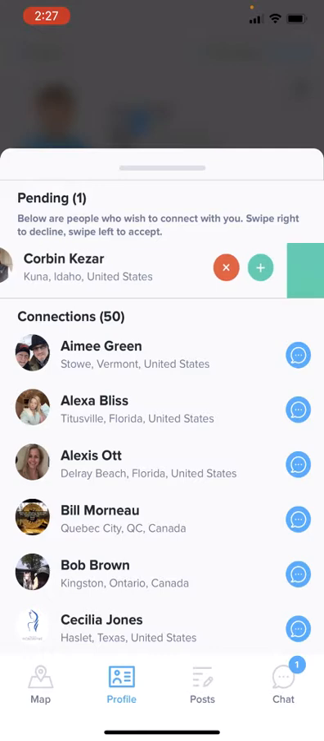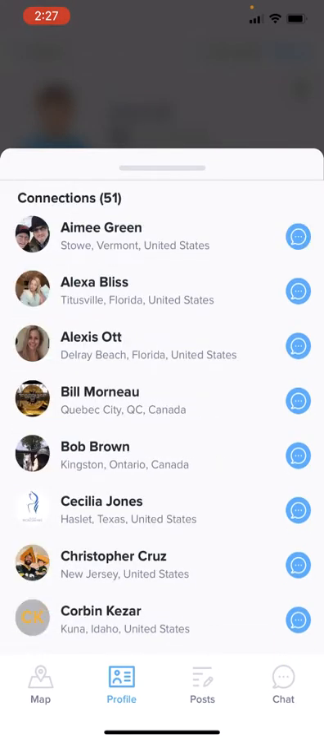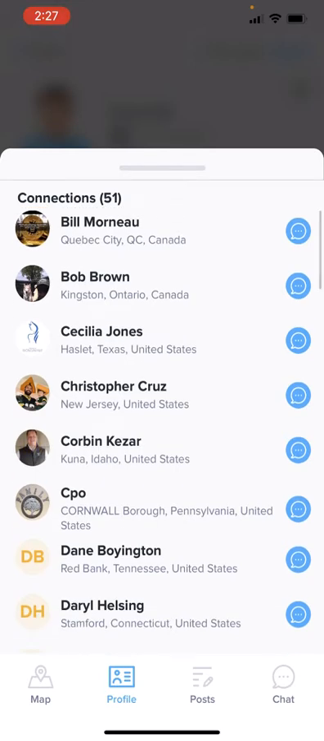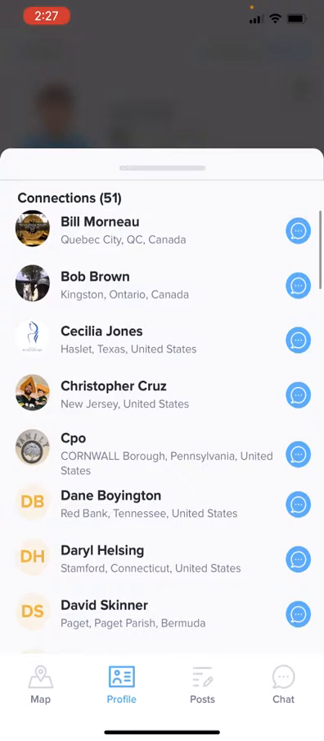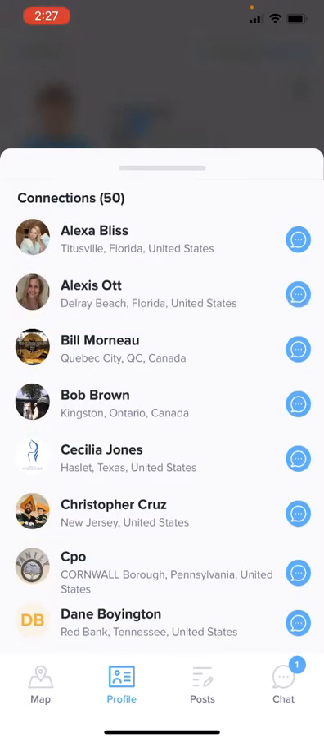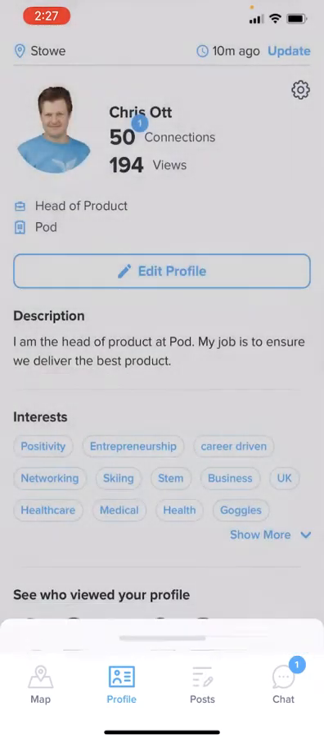If I swipe to the left, I'll accept the connection, and he'll be added to my connections. If I come down here and I swipe to the right, Corbin will be removed from my connections. Remember, you can also tap a connection to see their profile on the map, or tap the message button to be able to message them. Let's go ahead and pull this menu back down.